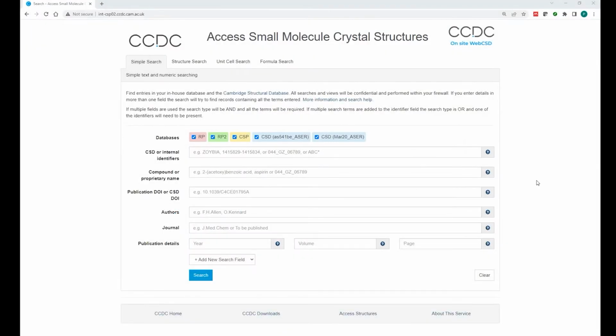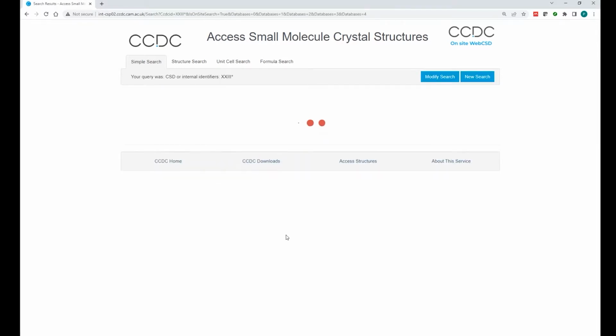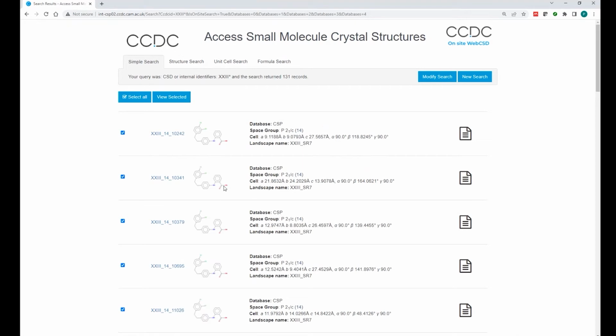I'm now in CSD Theory Web, where I can search across public and proprietary experimental structures, as well as my proprietary predicted structures. Let's look for a structure now. Okay, we can see some of the results coming through. Let's take a look at one of those specific structures here.